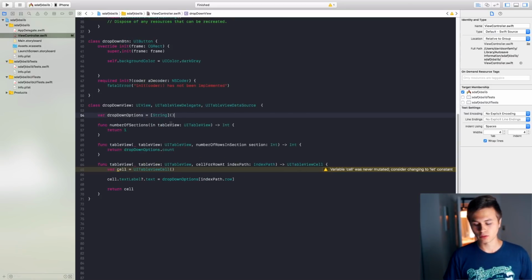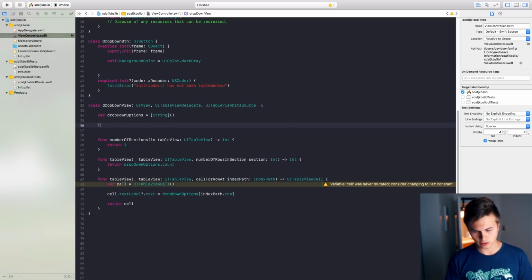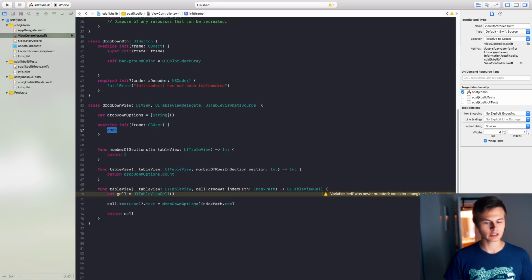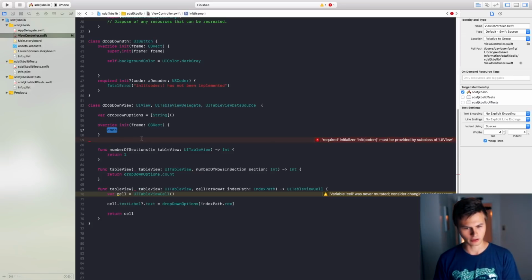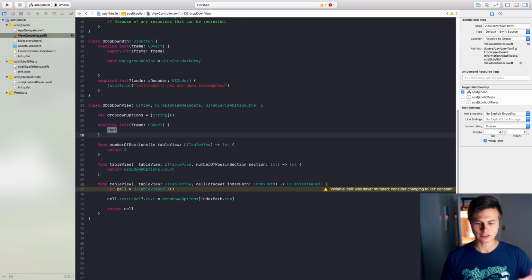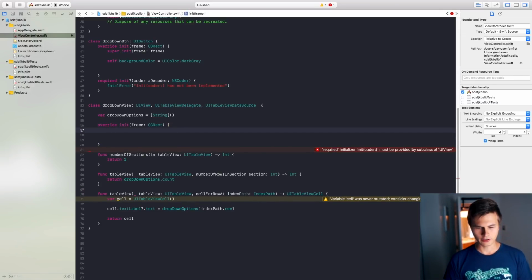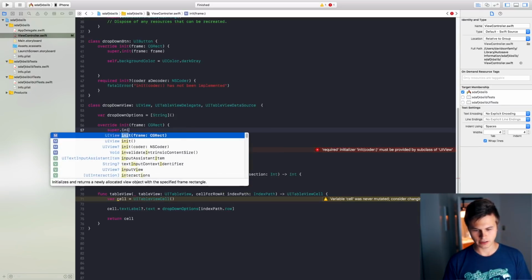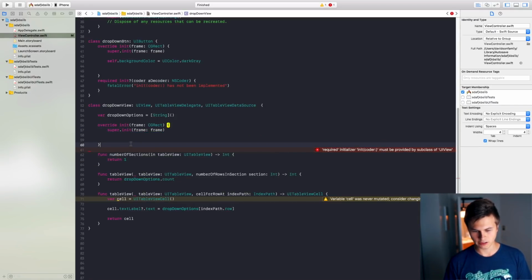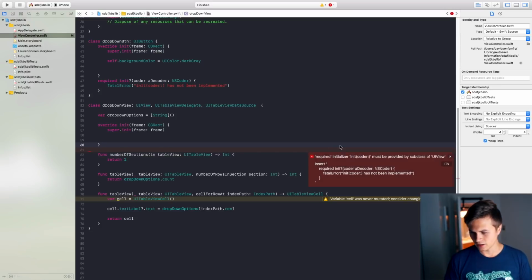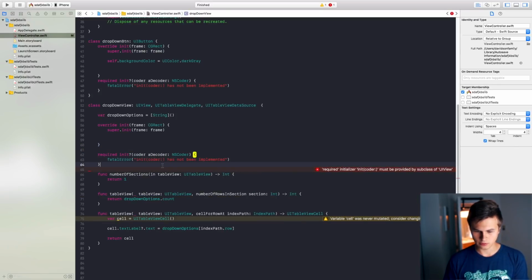So now that we have our table view all set up, I'm going to go down here and we're going to say init with the frame, just as we did before with our drop-down button. Now we're just going to do it with the drop-down view. And then down here, I'm going to say super.init, and of course we're going to put in the frame just like we've done in the past. And then we need to add this required init with the coder.